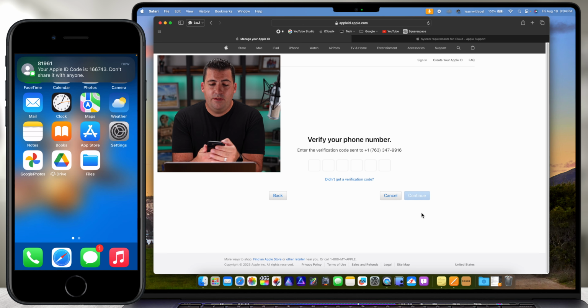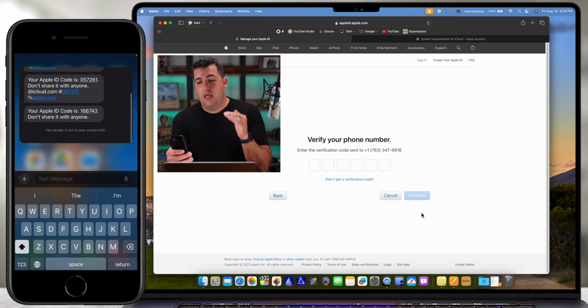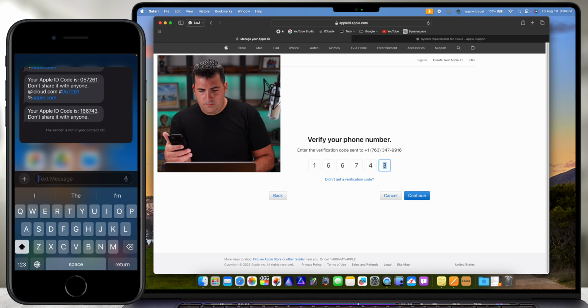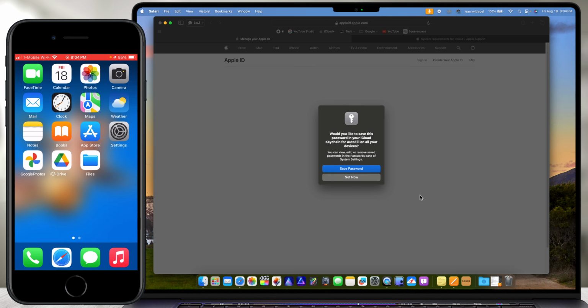One cool trick, if you get that little message at the top, usually sometimes it will disappear, but if you just touch and hold on it, it stays there, which is kind of nice. Then you don't have to go in the text message and pull it up that way. So here we have 166743. We'll choose continue. No, I don't want to save the password to the browser.